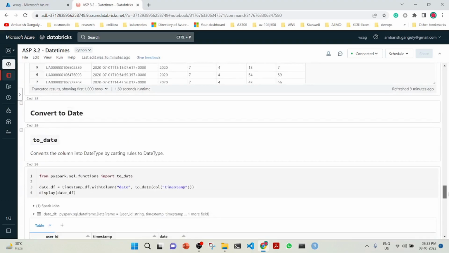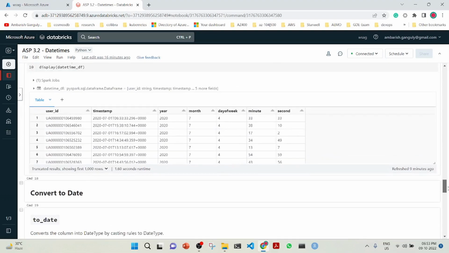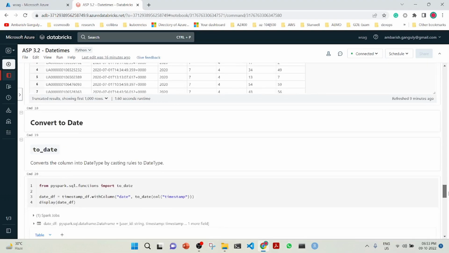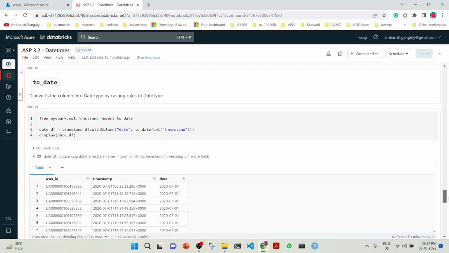The to_date function. We are creating a new column called date and converting the timestamp column to date, extracting only the date here. The timestamp has two parts, the date and the time. Here we are extracting the date with the to_date function.